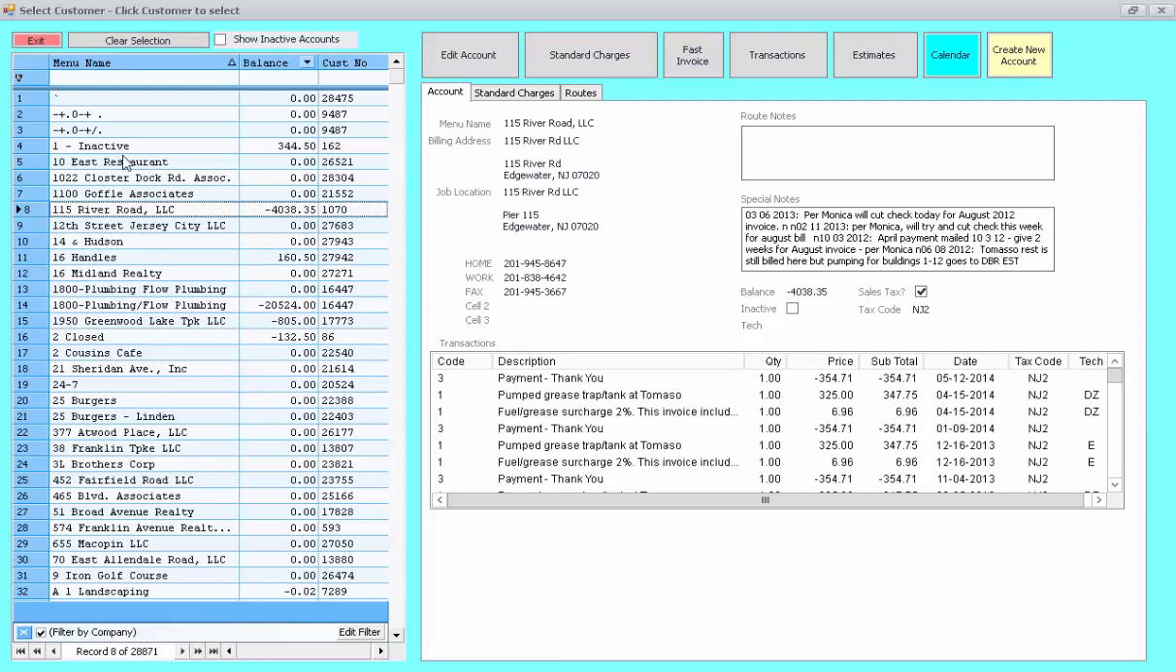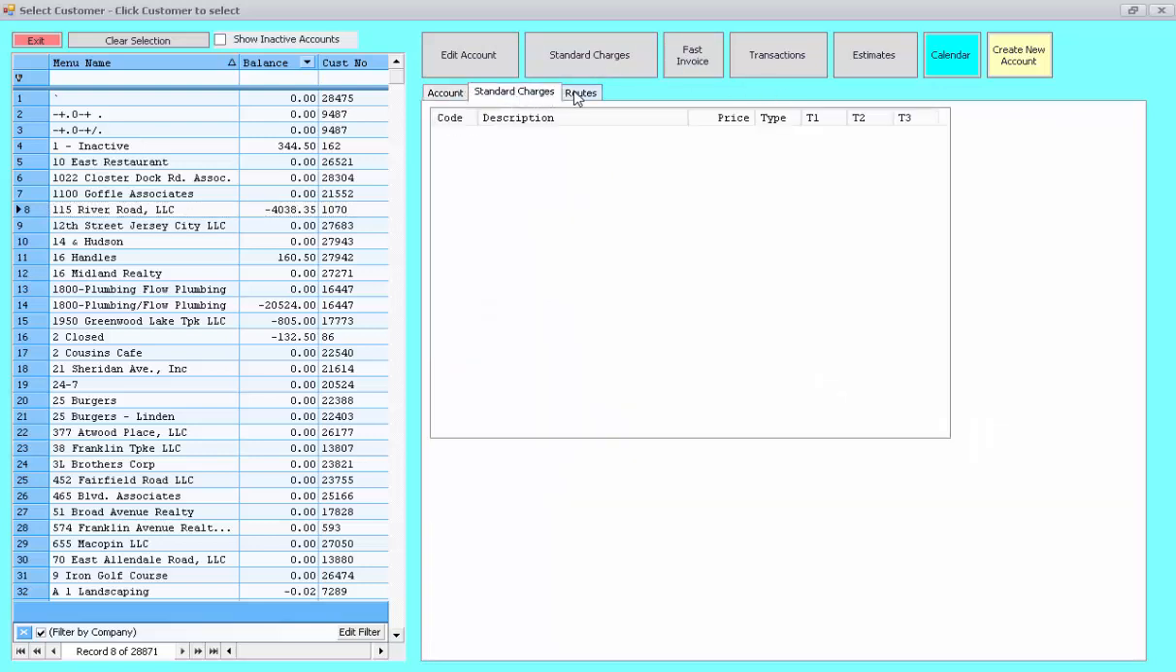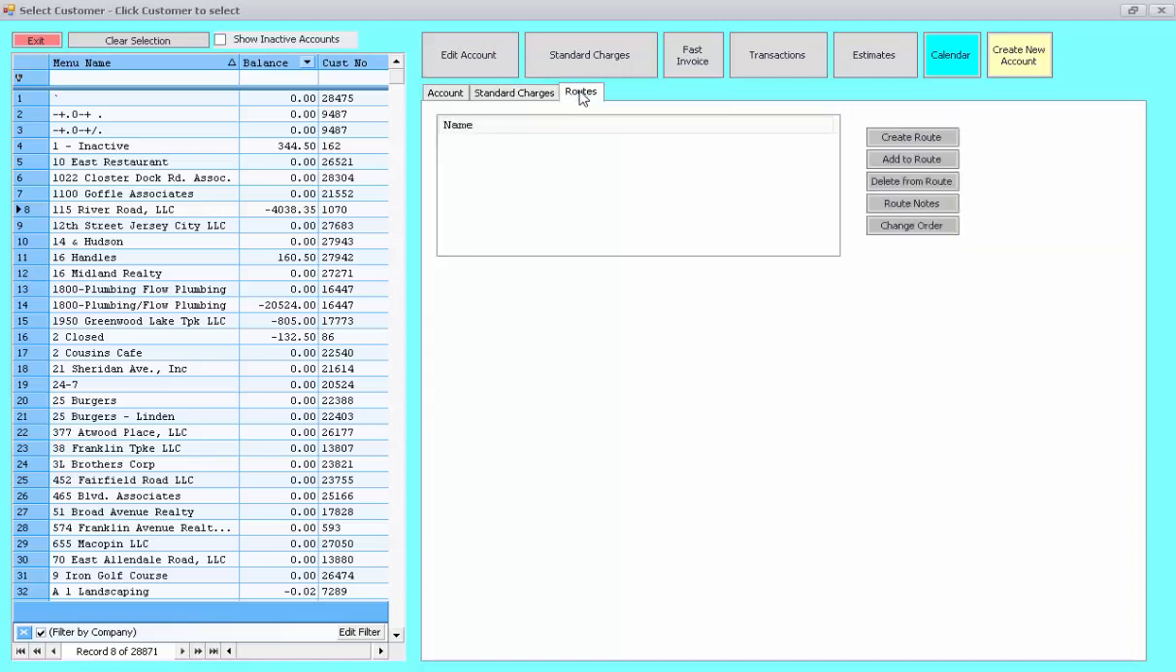On the right-hand side is displayed the menu name along with bill to and job location addresses along with phone numbers. Likewise, special notes or route notes will also appear. The transactions for the account will be shown in the most recent order first, followed by older transactions below it. If there's any standard charge information, which is the information containing the prices and frequencies for services you provide those accounts, they would be listed here, along with any routes that these accounts belong to.